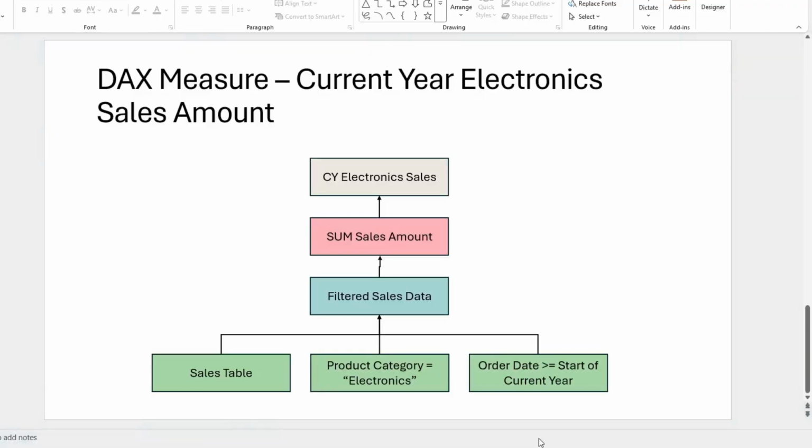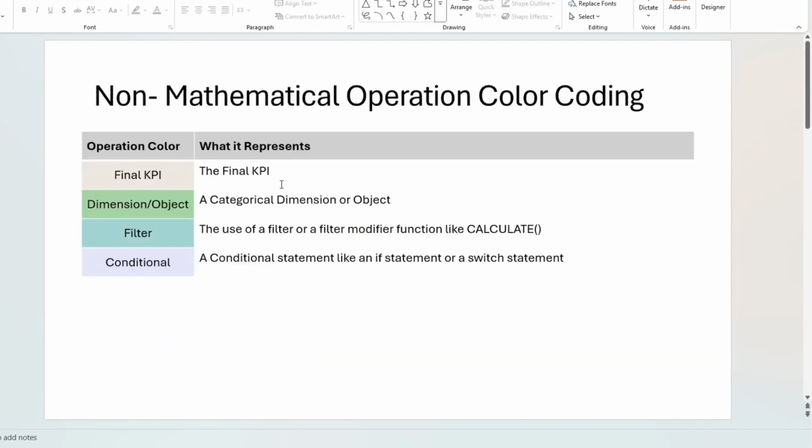Okay, let's jump into the computer. So the way that we're going to be doing this is we're going to be breaking a DAX measure down into a flowchart. Essentially what you're going to do is you're going to have all of your inputs and it's going to move up until you eventually get to your output or to your final measure. The key is that you're going to color code things.